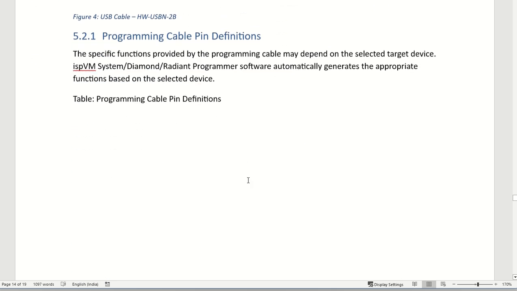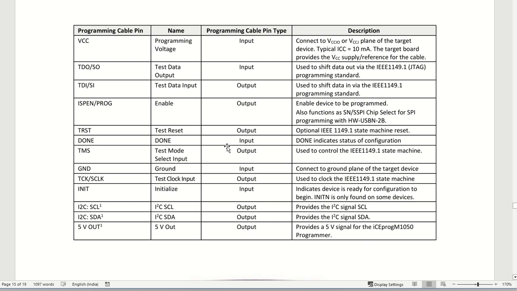Now let us get into the programming pin definitions. We need to understand what the different pins available are and what their definitions are. As you can see, they have given a nice table for this particular programming cable. You have VCC, which is the programming voltage, and you can see the description here as well. Then we have TDO, TDI, TCK, and TMS. These are the input output pins according to IEEE 1149.1, so those are the JTAG lines.